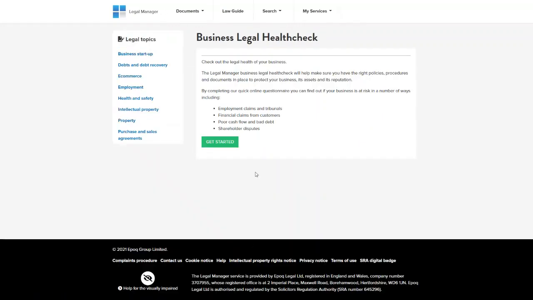it gives us an explanation, as it does with nearly every document or bit of information, around the context of what that information is for, what that document's there for. As you can see, this is explaining that the legal health check is just to make sure that you have the right policies, documents, and procedures in place to protect your business. The way that this works is by a questionnaire asking around several elements of your business, and I'm going to take you through that now.